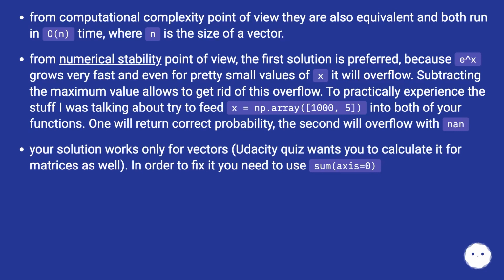Your solution works only for vectors. Udacity quiz wants you to calculate it for matrices as well. In order to fix it you need to use axis equals 0.